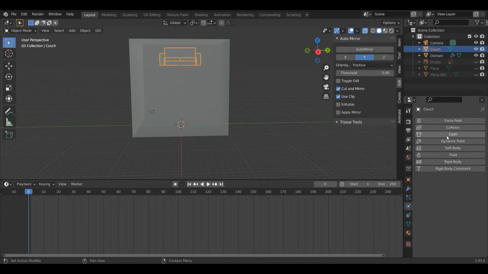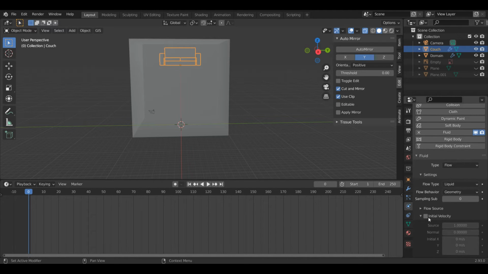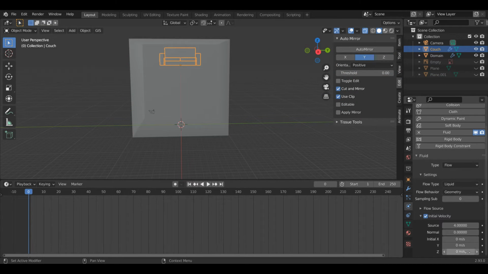So left click my couch, left click fluid again under these physics properties here, and I'll set type to flow. Then flow type I'll set it to liquid, and I'll keep it on geometry. I'll then set my initial velocity, change this to 4, and I'll need to make my z a negative number. So essentially what this initial velocity down here controls is what direction our mesh is going to fall in. So if I made this a positive number on the z-axis, it would go up, since z is facing this way. So I'm going to need to put in a negative z number so it goes down. So I'll go with -6.